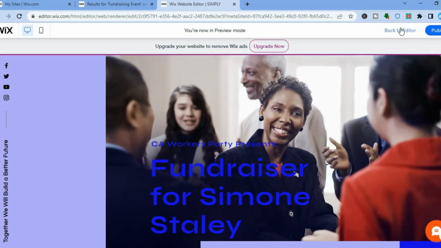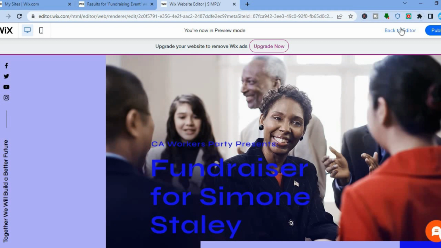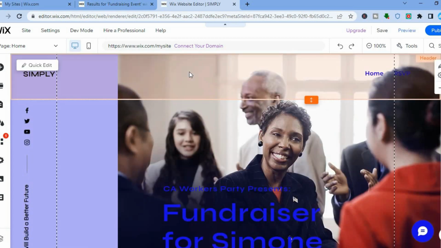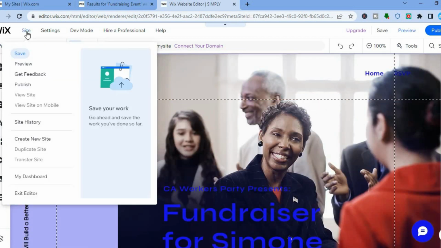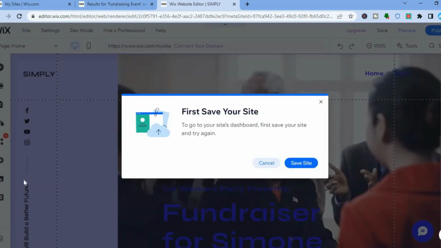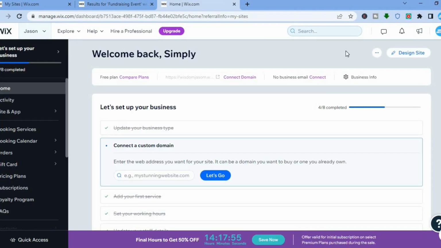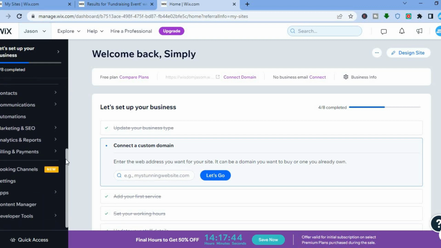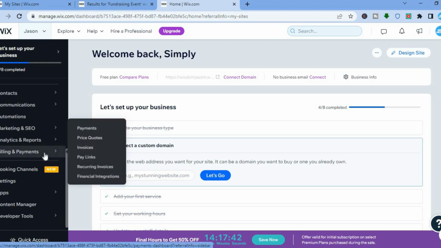And also, if you would like to add, for example, your PayPal or any other payment option so that you can receive donations, all you have to do is go over to the top left hand corner. Then from there, you're going to simply hover over a site and you're going to tap on My Dashboard. On My Dashboard, you'll be redirected to this page, and all you'll need to do is go over to the left hand menu option. Then you're going to scroll down until you see billing and payments. You're going to hover over that, then you're going to select payments.